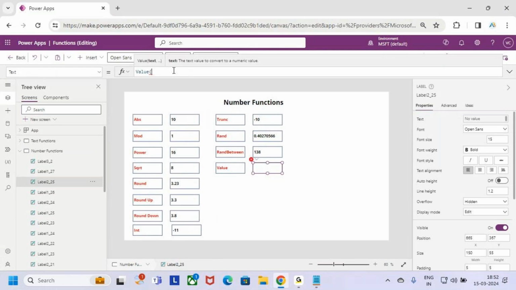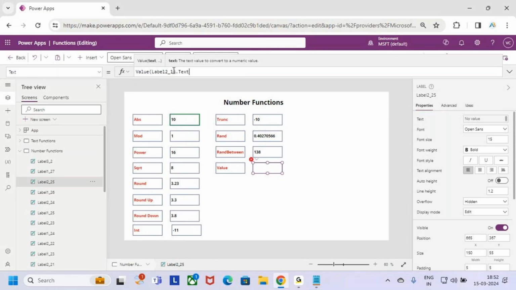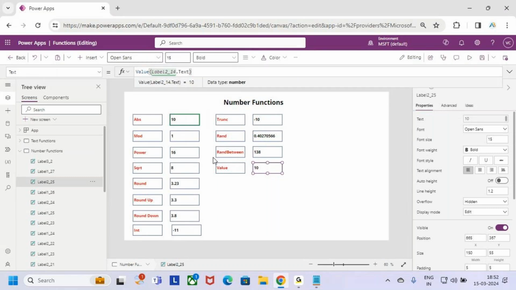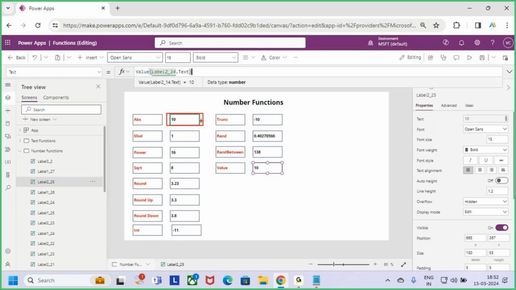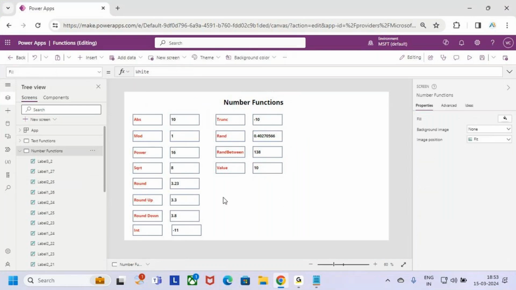Value. It is asking us to pass the text. So I'm going to pass the text. Close it. Now see, here it is text value. I'm going to convert the text value to what? Numerical value. So to convert the text values to numerical values, go and use what? Values function.